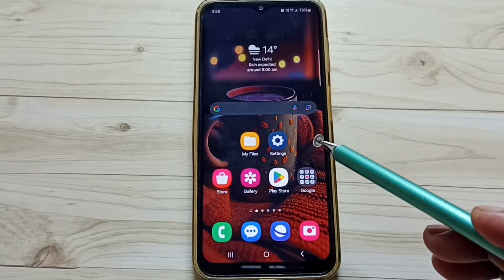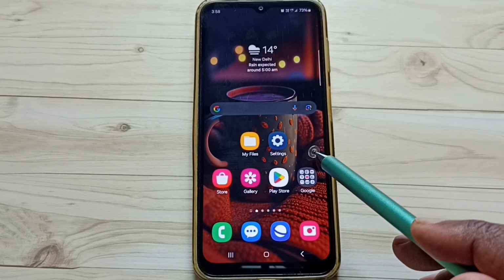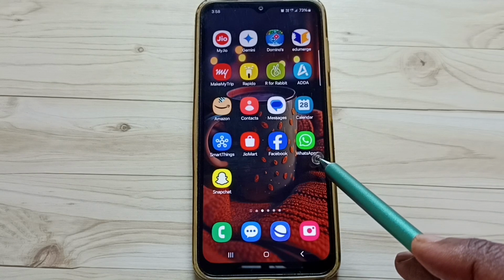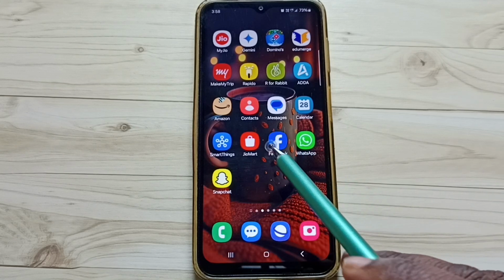Hi friends, this video shows how to hide an app. Here you can see Facebook and WhatsApp. So here I am going to hide this Facebook app.